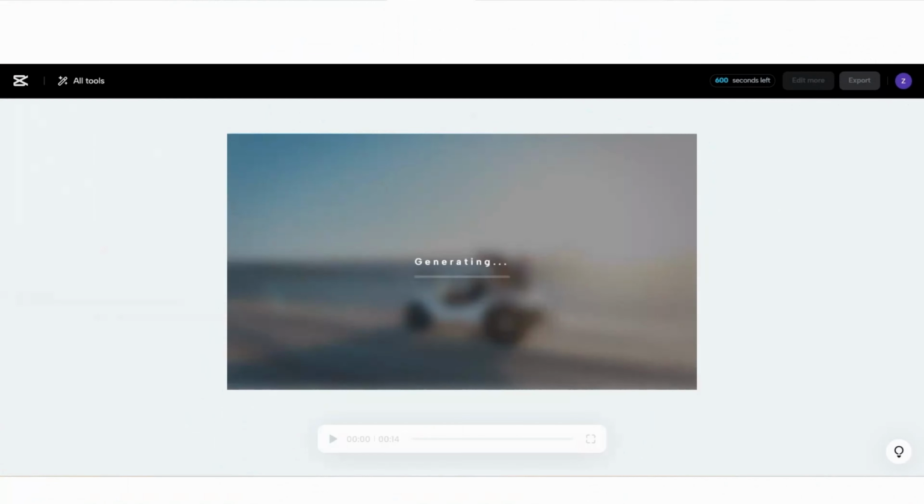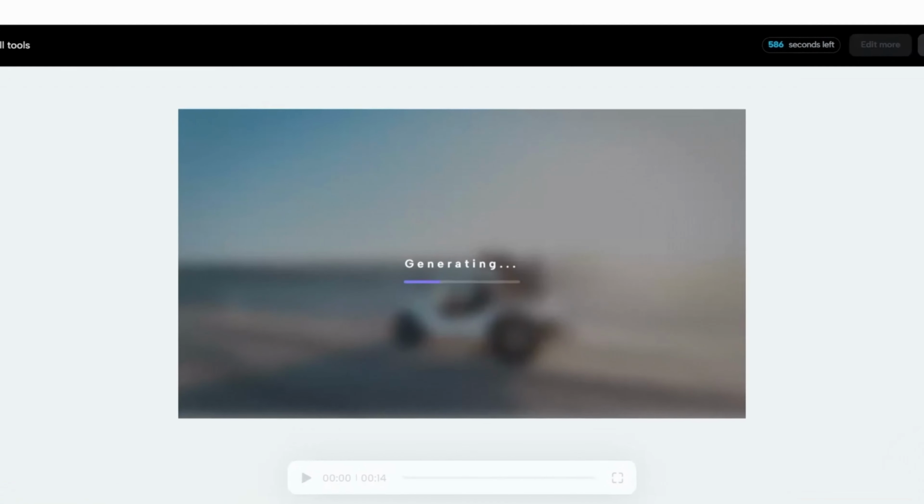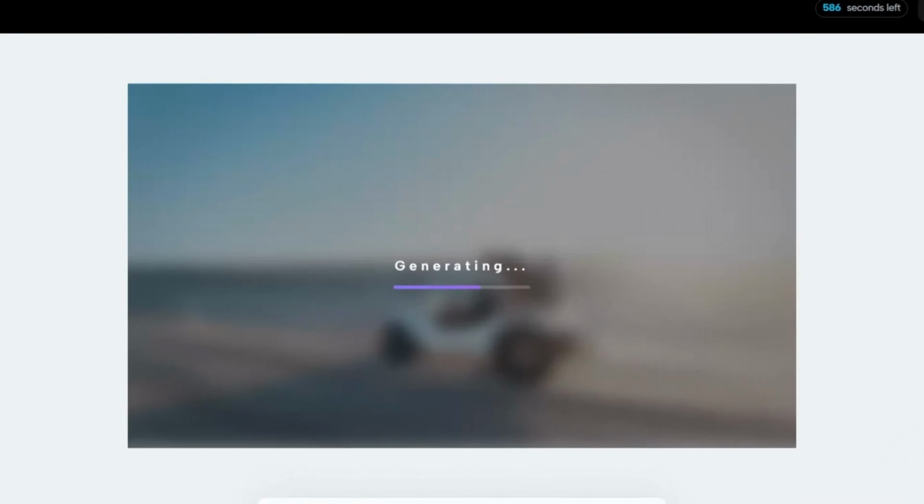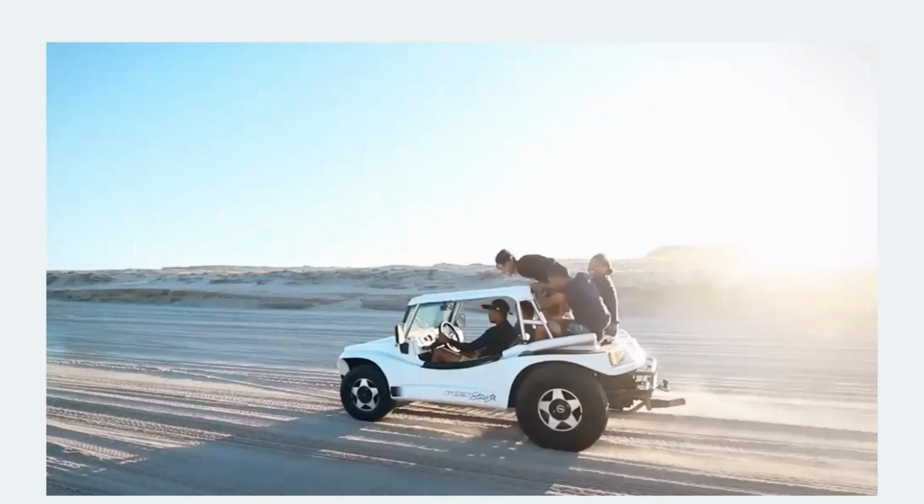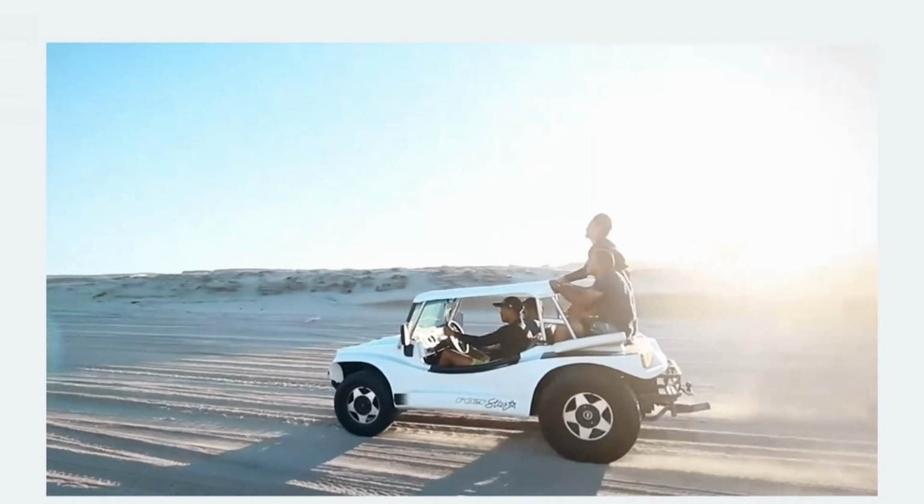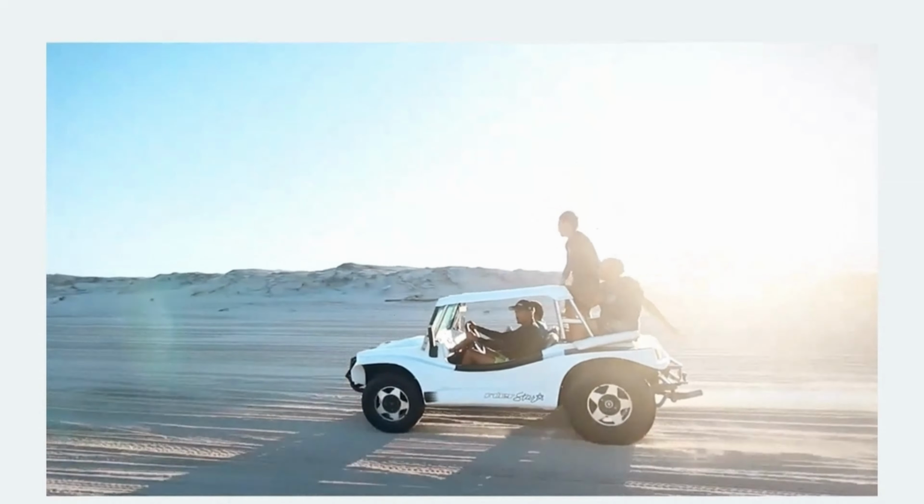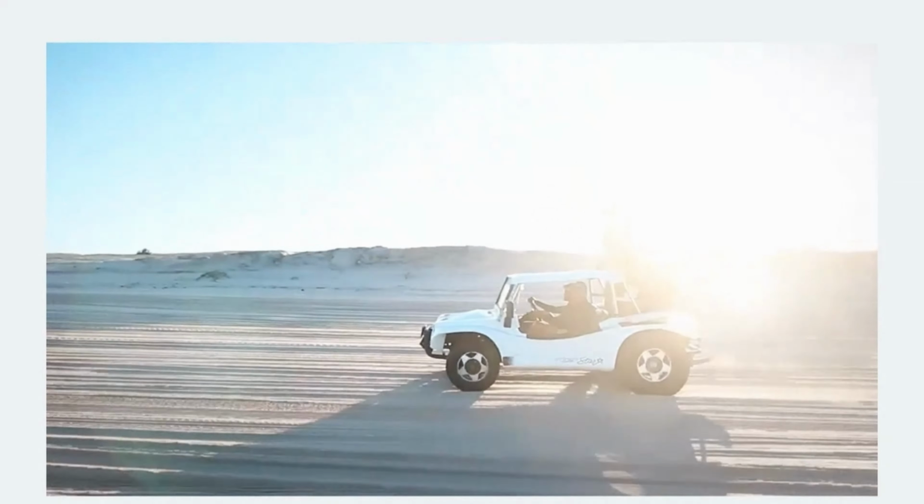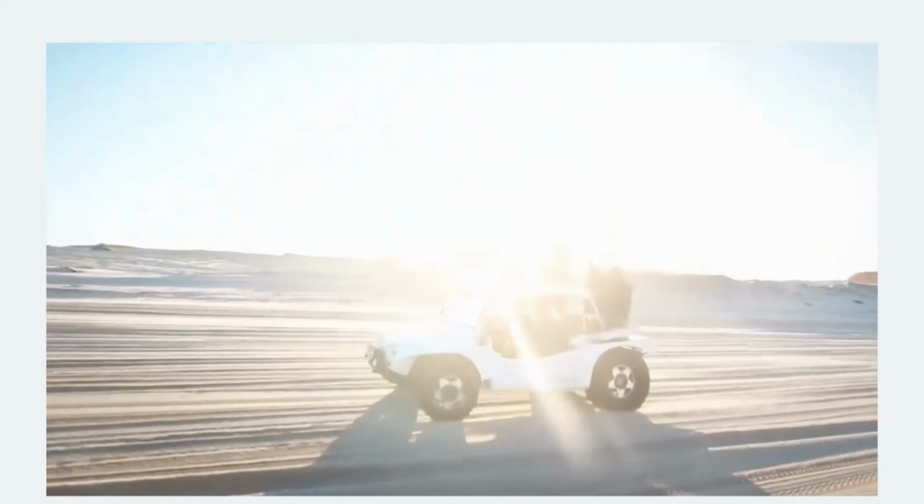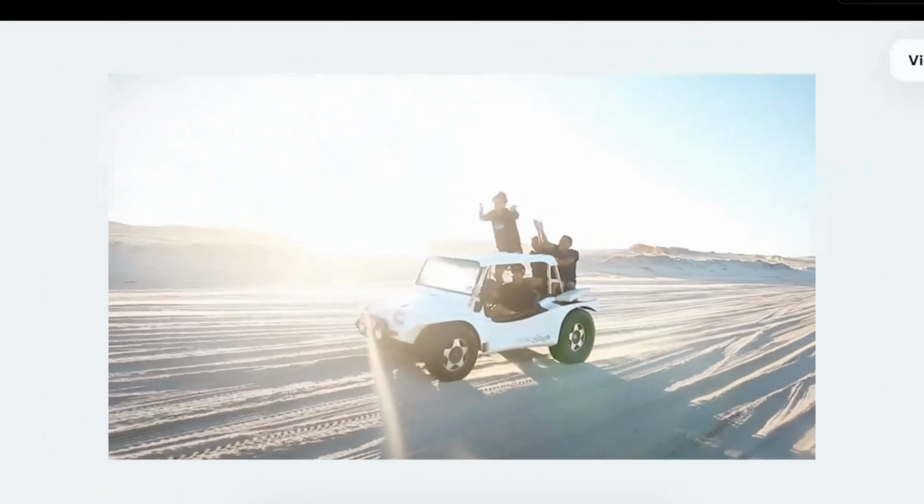To do this, simply upload your video. CapCut will automatically stabilize your video with artificial intelligence. And now your stabilized video is ready. The result looks really satisfactory. What do you think about it?